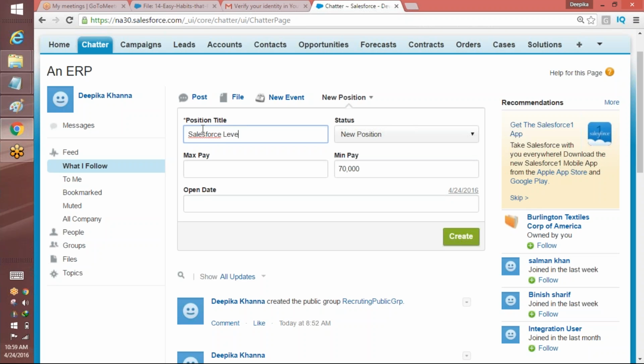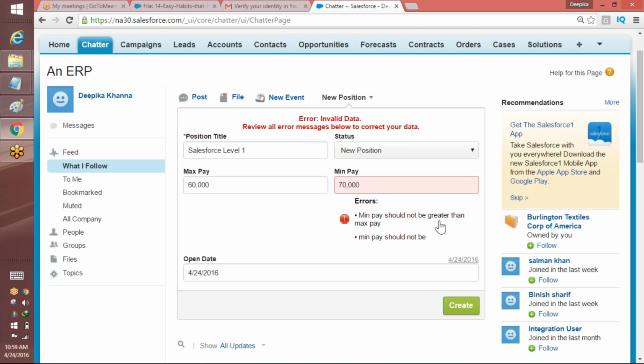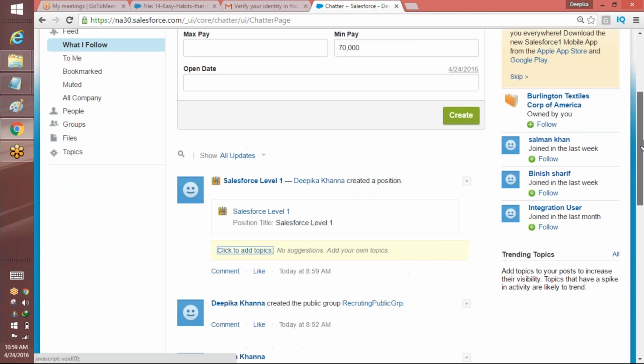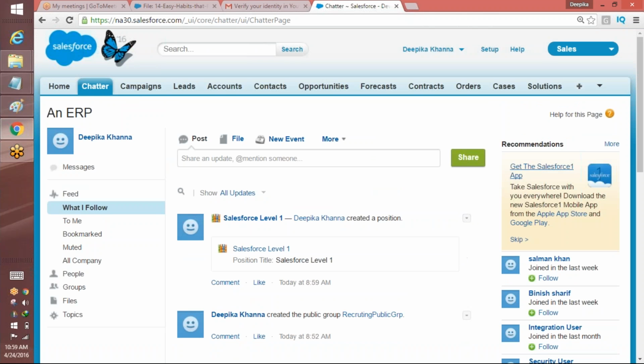So here I can say Salesforce level 1 position. And the maximum pay you can say here is, so let's say we had a validation rule, and if I'm not following the validation rule, let's see if that's working or not. And this is the open date, and hit the create button. See, even the validation rule comes into picture if you're going through the chatter. Okay, so you have already created a validation rule saying minimum pay should not be greater. That's why you're seeing this. So if I go back here and hit the create button, you will be able to have this thing called as a chatter here.